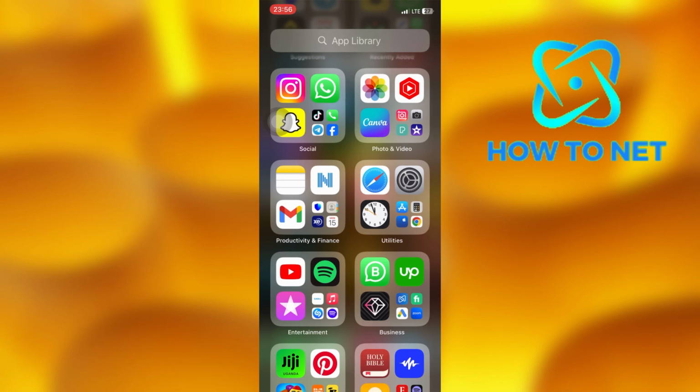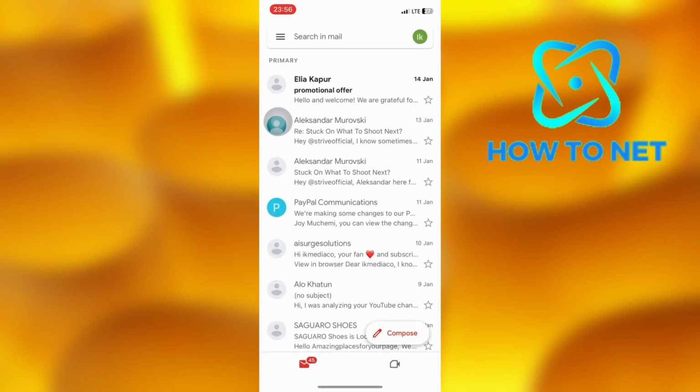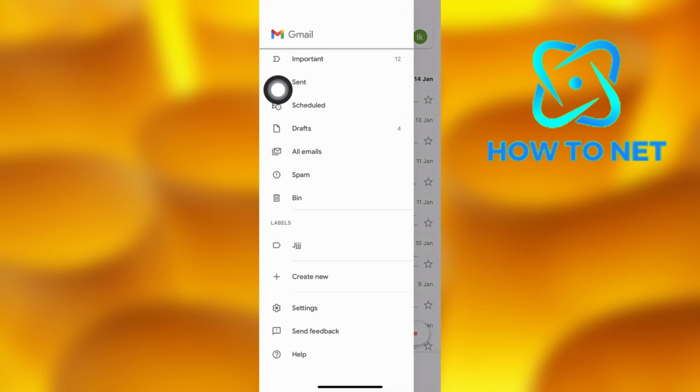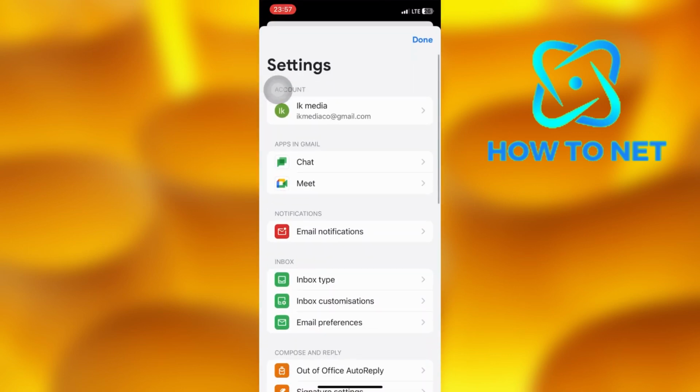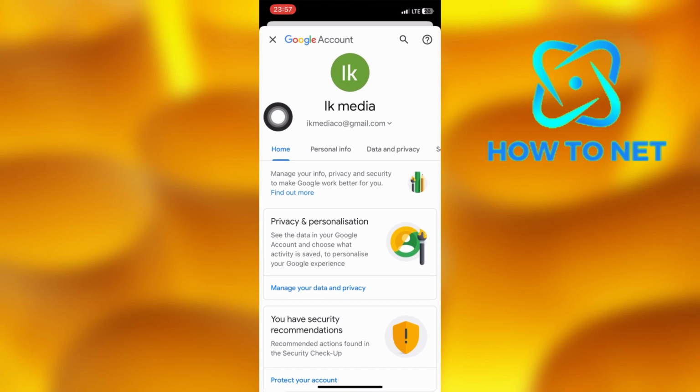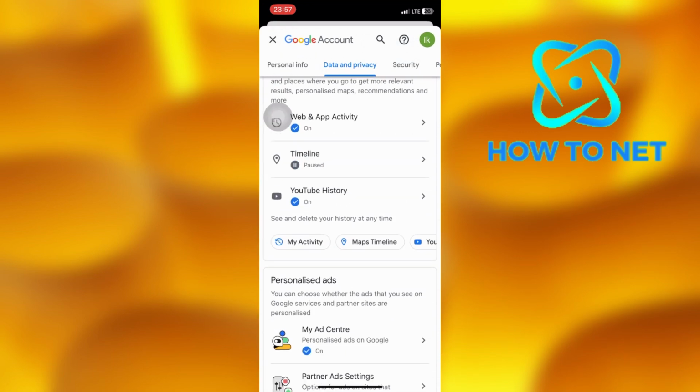To do this, simply head into your Google account. On this page, tap on these three lines right here. Then scroll down onto the Settings option. On the Settings page, tap on this first option, then select your Info, Privacy, and Security. Head into your Data and Privacy.